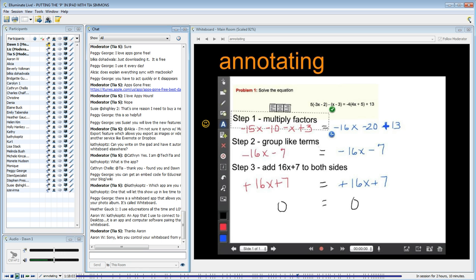And the student can actually talk over it using this record feature. "Mrs. Berkeley, this is how I solved my problem. In step one, I began with multiplying the factors. I took negative 15x," and again, just having students communicate their understanding of a given problem.